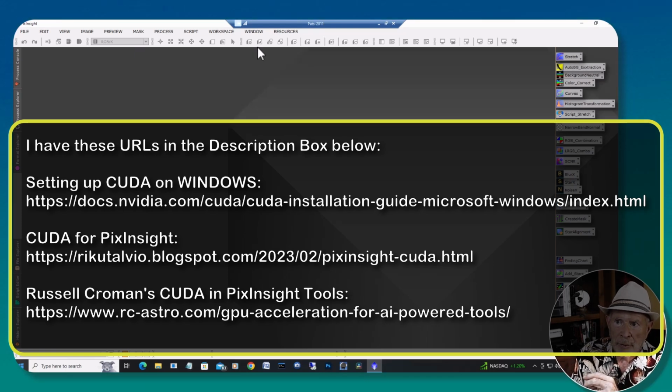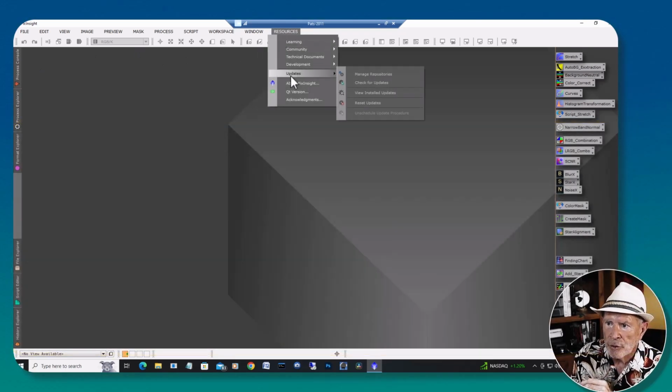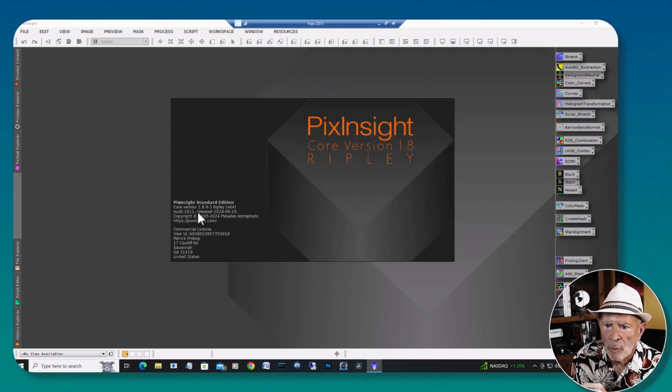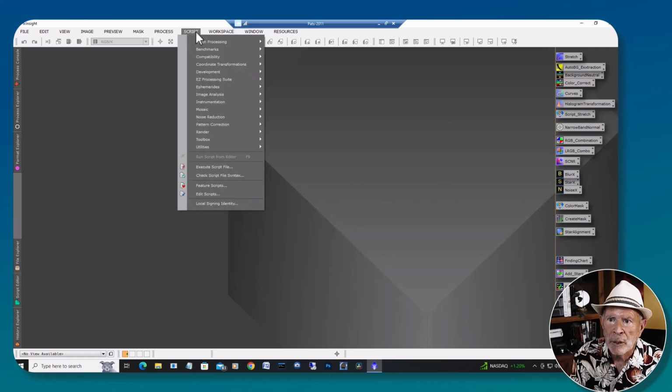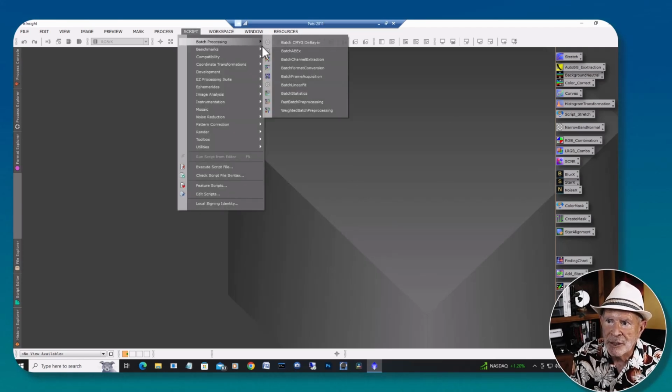And in this case, what is it? It's version 1.8.9-3 of PixInsight. That's the latest version right there. Okay, so let's go into this place called Script, and then Batch Processing, and this is how you stack in PixInsight. Well, one of the ways, this is the way I do it.